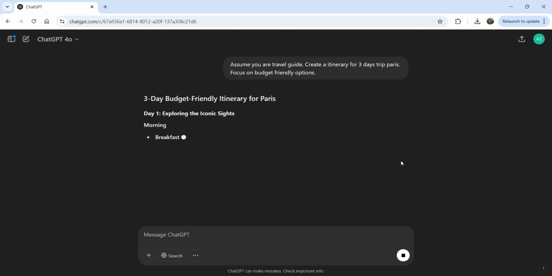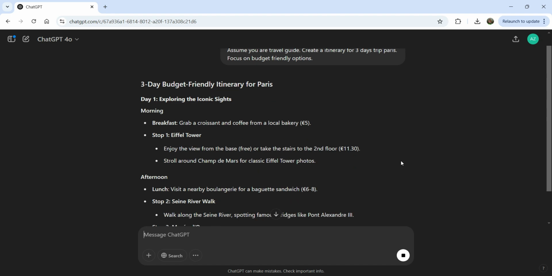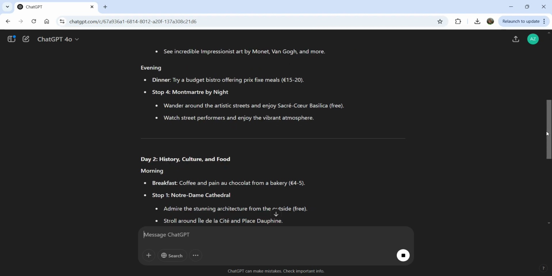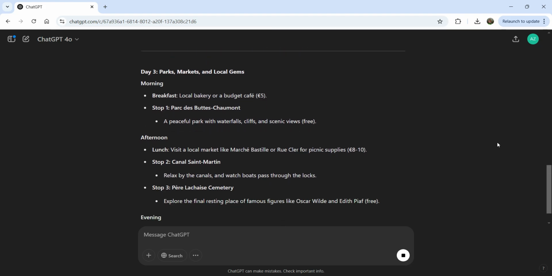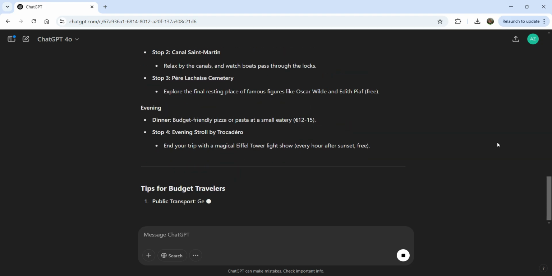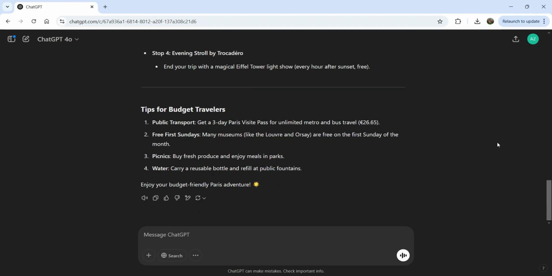So now it will give me a 3-day budget friendly itinerary for Paris. Okay, if we want to, we can also ask it for more information. Let it just complete its response and then we'll see. We can also use our chaining technique and ask it for more information.